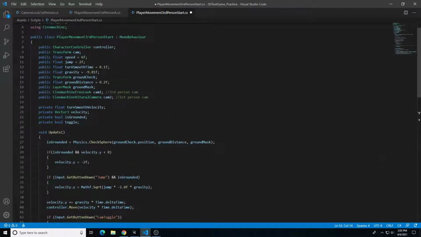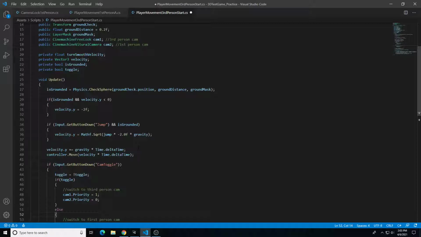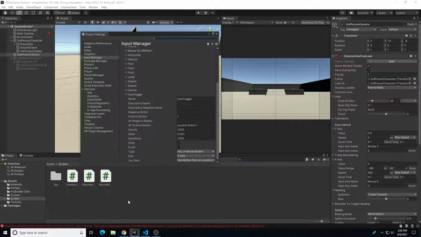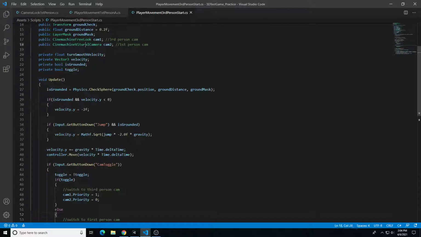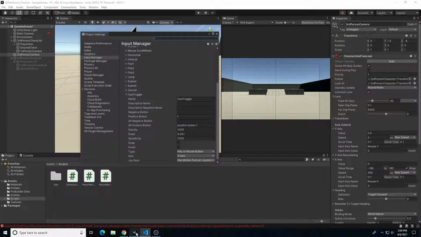Alright, so we have our references. We can go save, Control S to save. And we're going to go back into Unity. We'll check for errors. Looks like I'm spelling something improperly here. Alright, so let's go look. There's an R and not an R in virtual, so let's remove that. Virtual, V-I-R-T-U-A-L. There you go. Control S to save. Go back in Unity. Alright, there we go.